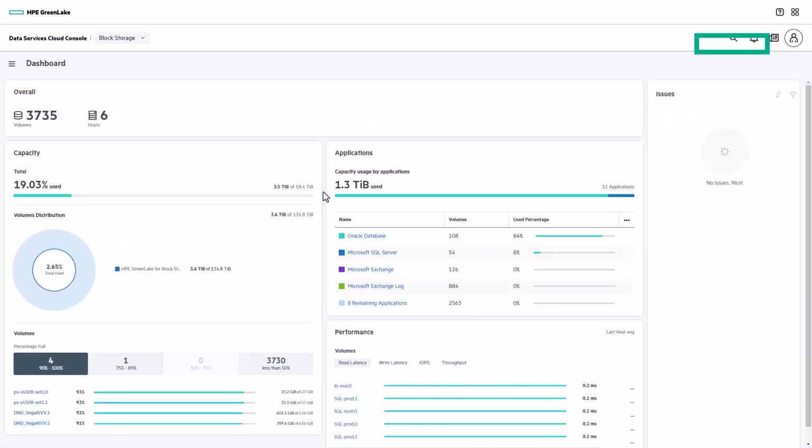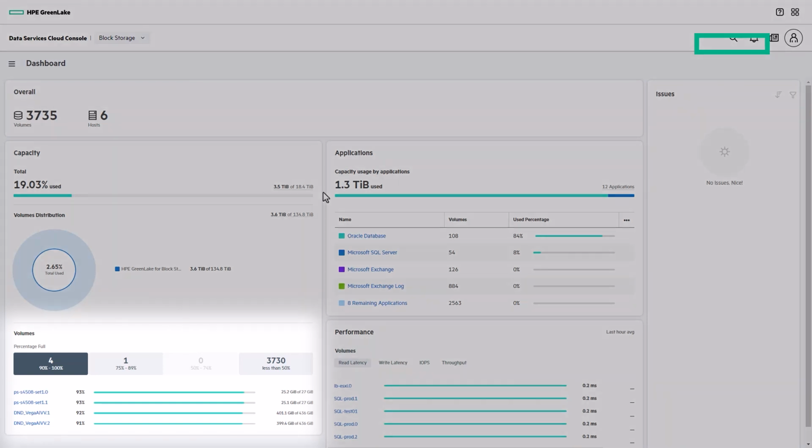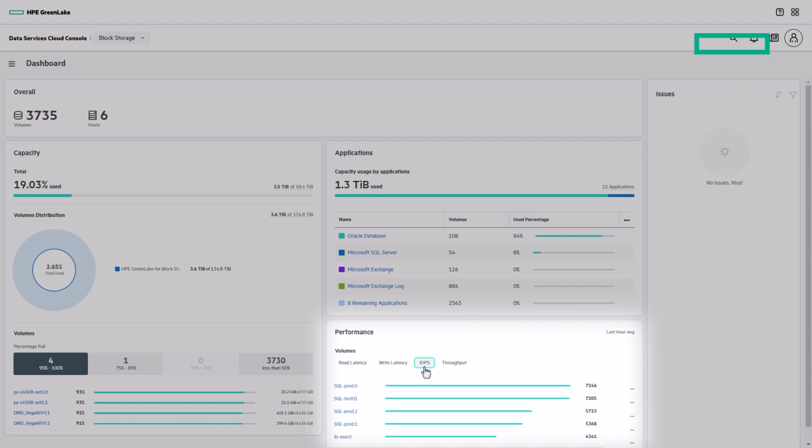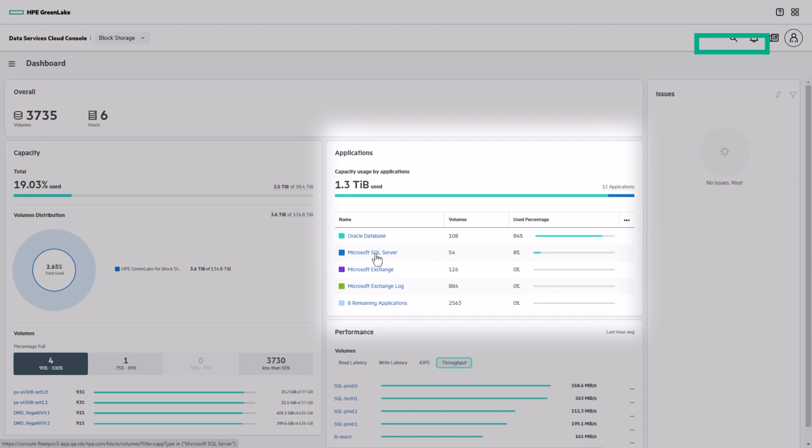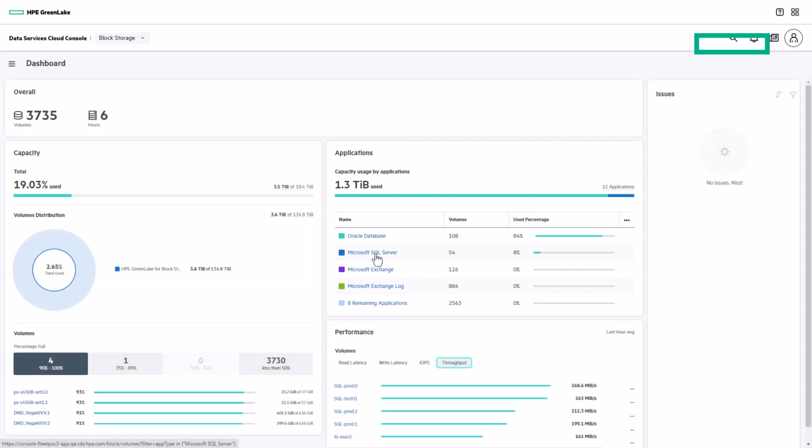The block storage dashboard has an overview of any potential issues, plus capacity and performance. You can easily identify the top five volumes by percentage full, latency, IOPS, and throughput. And you can also see capacity usage by application. Each object is hyperlinked, so let's go check out Microsoft SQL Server.